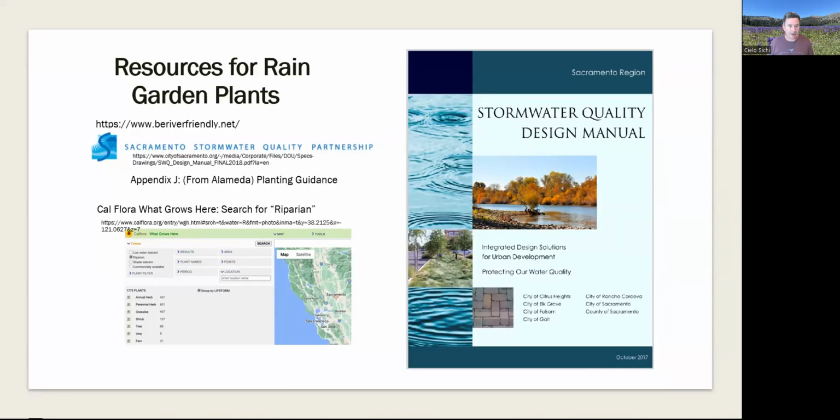Some resources for rain gardens provided by SSQP, our Sacramento Stormwater Quality Partnership. There's planting guidance in that design manual. So you can get to that, look up some planting guidance for plants to select. Also on CalFlora, you can go on to calflora.com and you can put in search for riparian plants in your area. And essentially what that'll do is you can put in an area, being Sacramento County, and put in that you're looking for riparian plants.